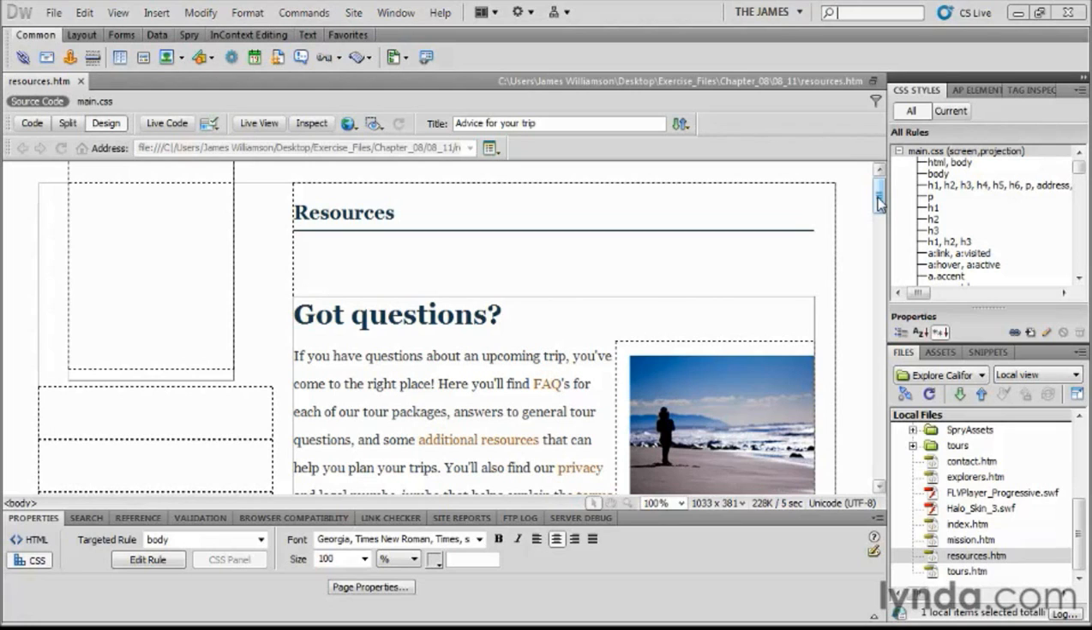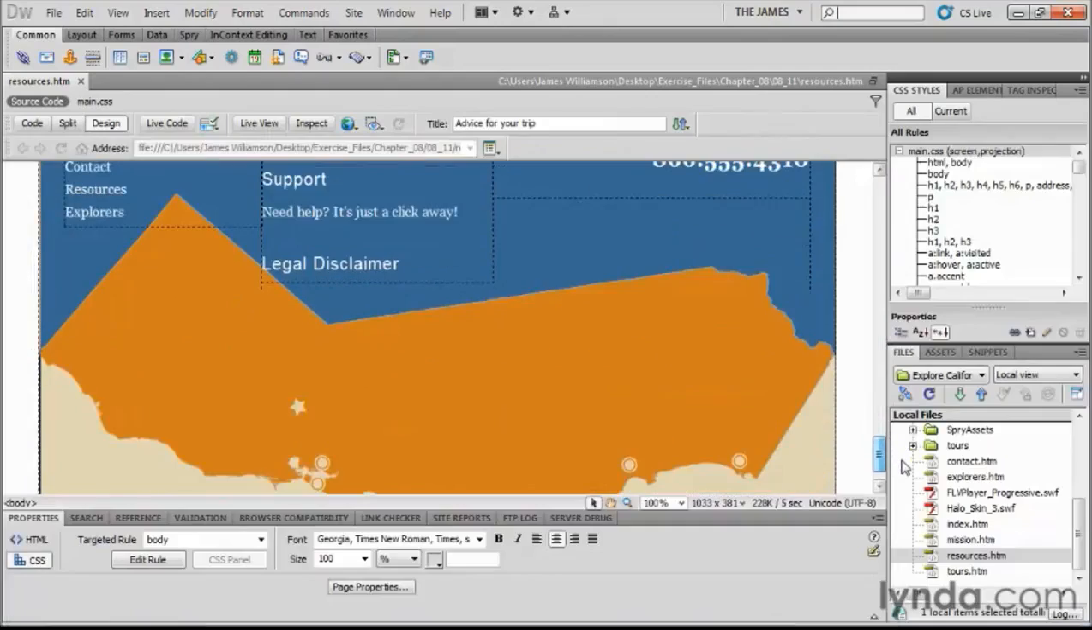In this example, we will apply a background image to the body tag to give our page a little bit more visual kick, add the Explore California logo, and give our list some custom bullets. If we're looking at this page, and I have the resources.html page open, it lacks some of the visual kick that maybe our other pages have had.